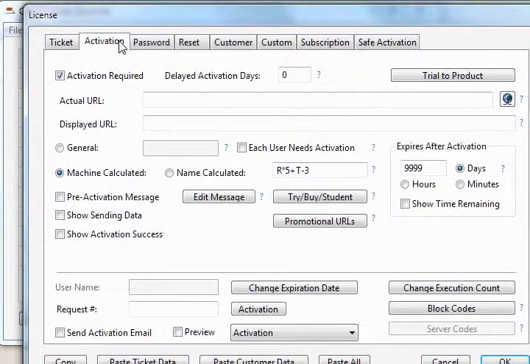On the activation panel, we have activation required machine calculated, which means that an activation dialog is going to be presented on first launch of the protected application. That dialog is going to require a unique activation code for that computer to activate the license.